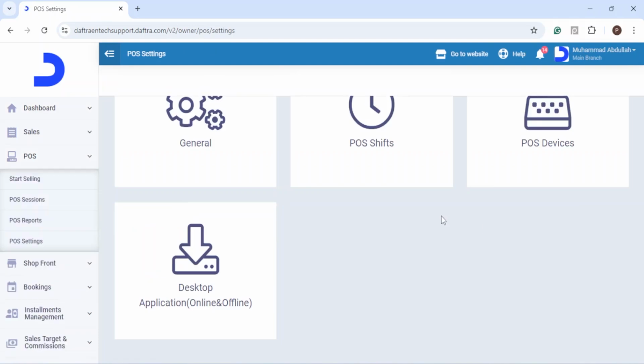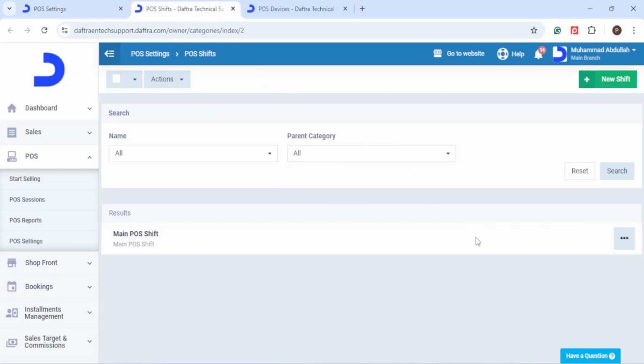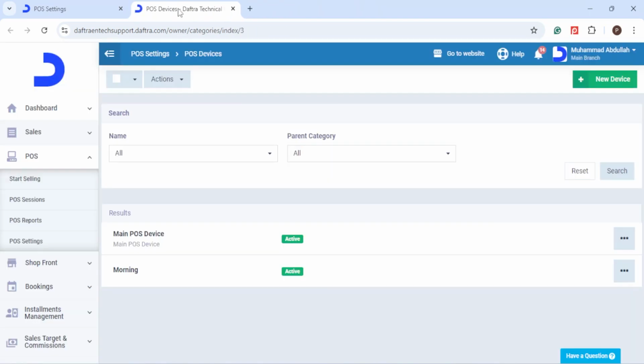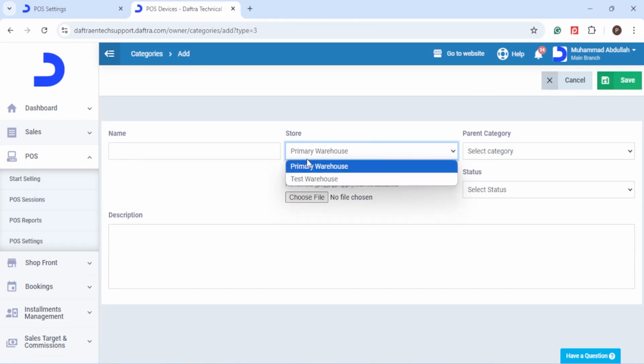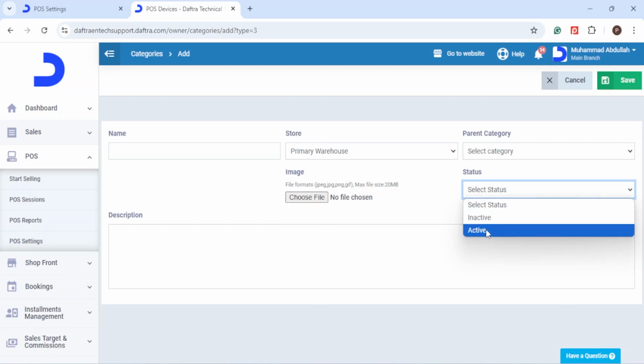From settings as well, you can adjust shifts and devices, add and manage shift schedules, and assign employees to each shift. From POS Shift Page, you can link a device to a specific warehouse, thus linking each warehouse you have to an independent device. Also, the status must be active so that you can choose the devices from POS Device page.